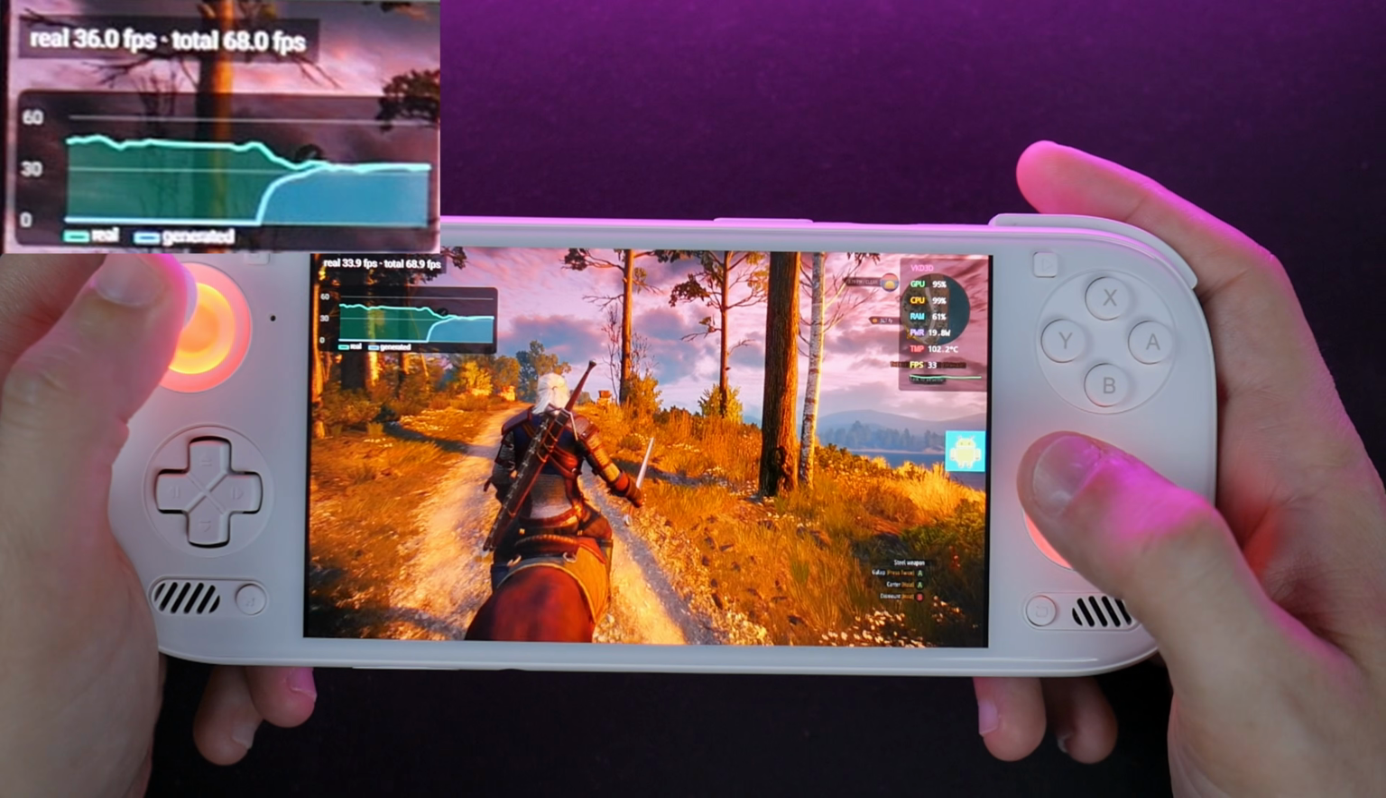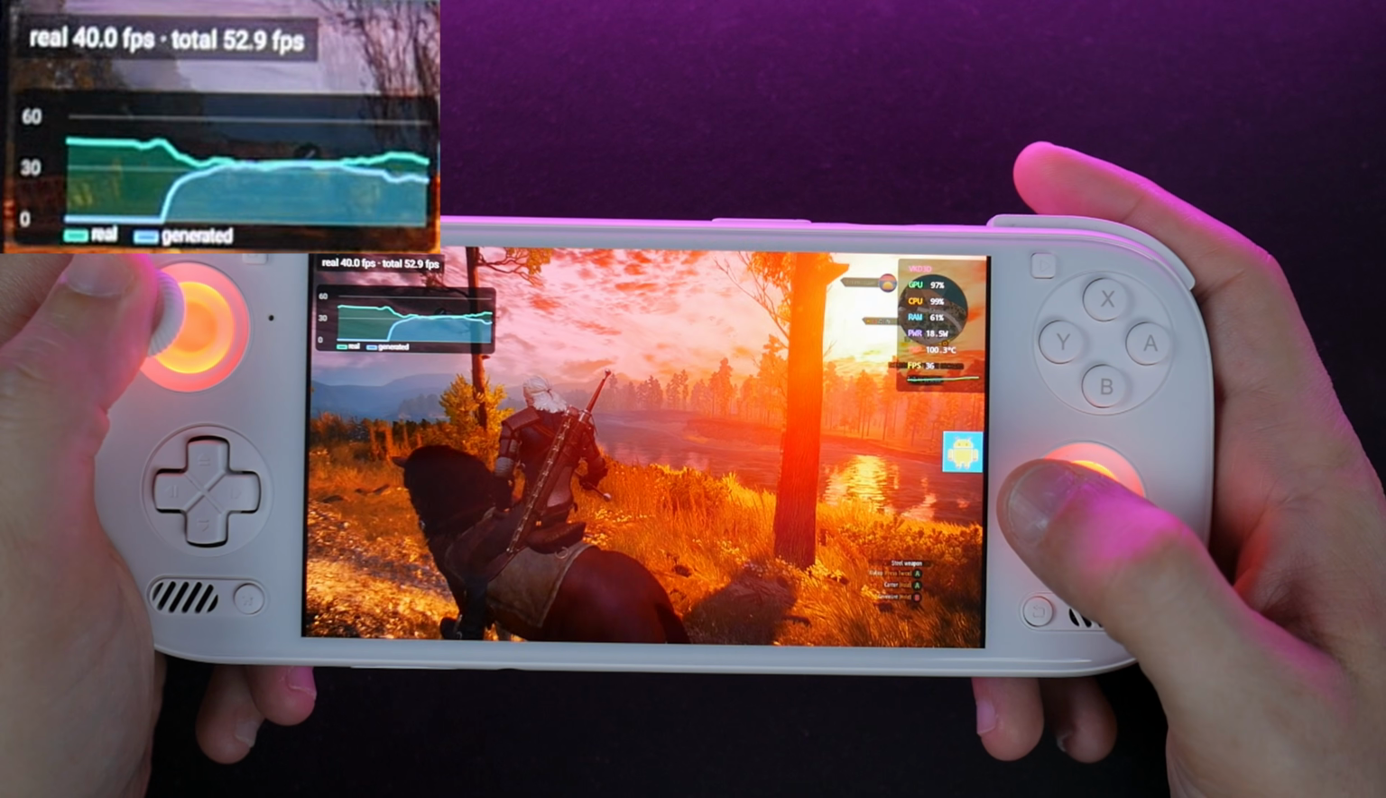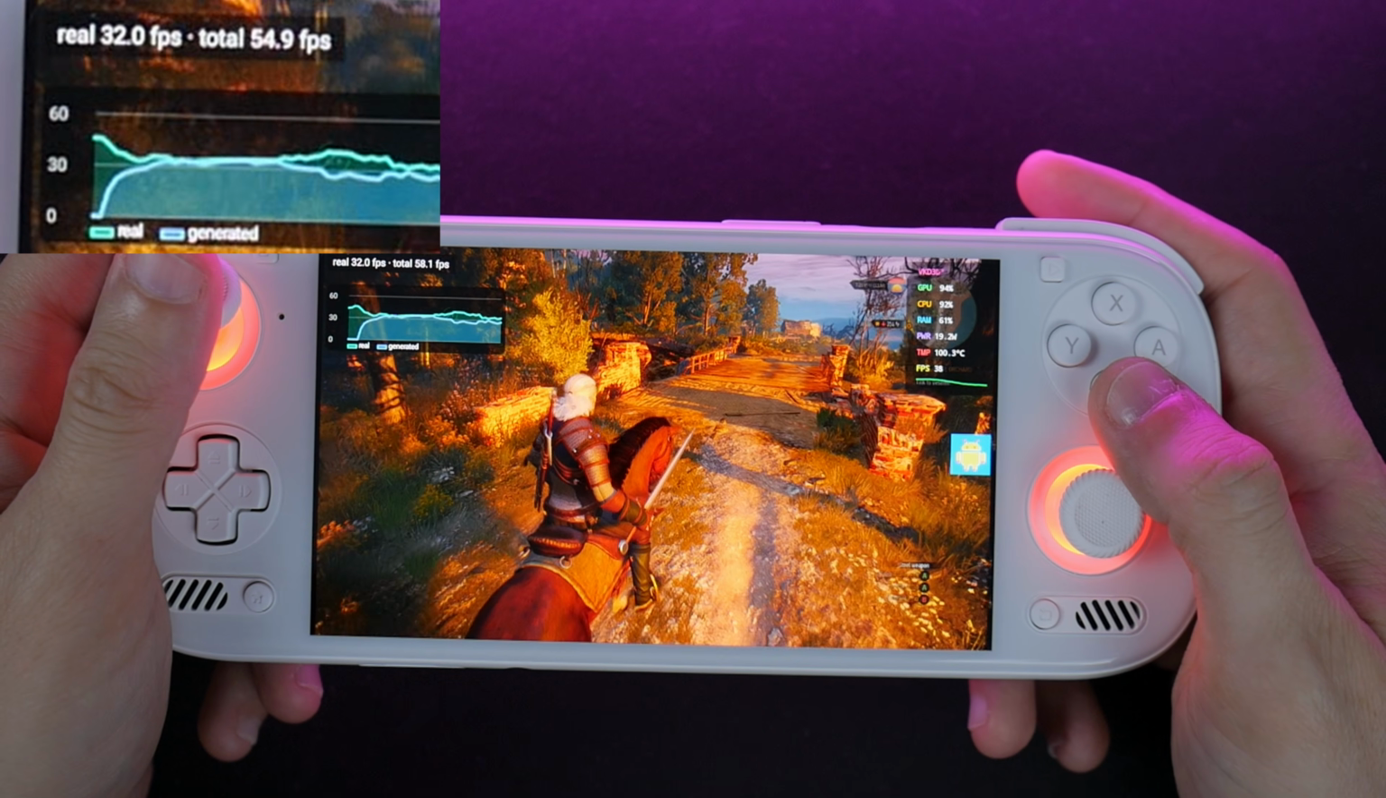Lossless Scaling frame generation just landed on Android, and I've been testing it for 2 or 3 days now, and we need to talk about it.